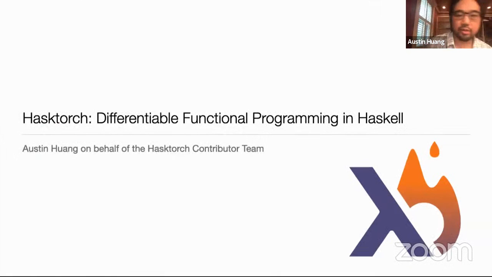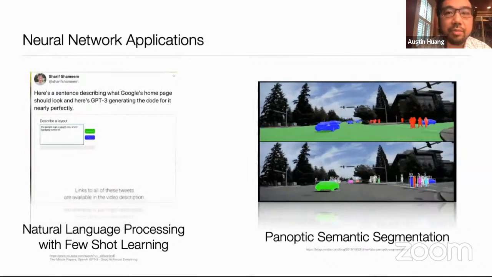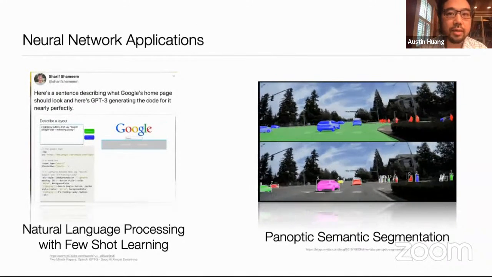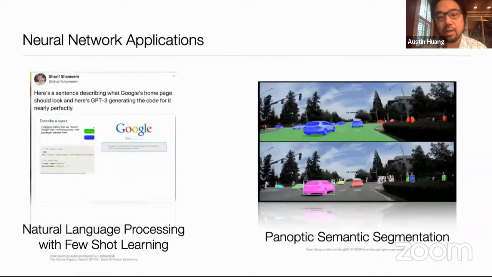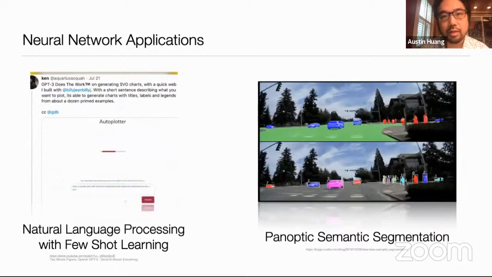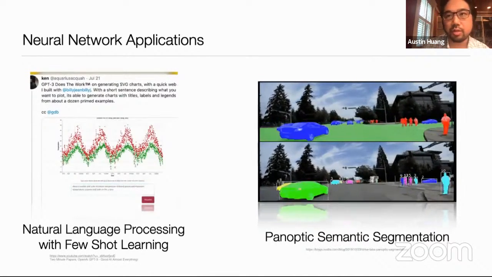Okay. All right, so I'm going to be talking about Hasktorch, a Haskell library for machine learning with typed functional programming, and in particular, machine learning with neural networks. Even those of you who may not be in the machine learning field may have seen demos like this. There are a lot of new capabilities coming up in computer vision, in natural language processing, in other areas that really are only possible to do with neural networks as of now.